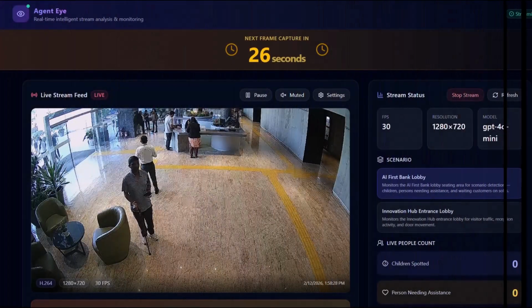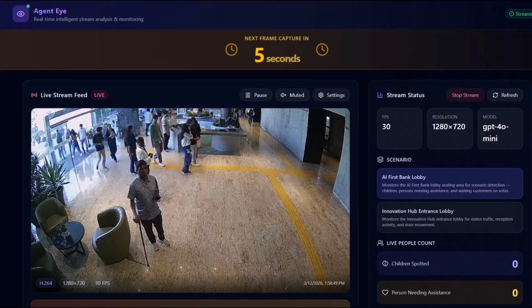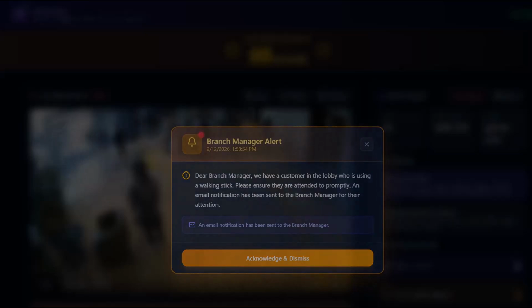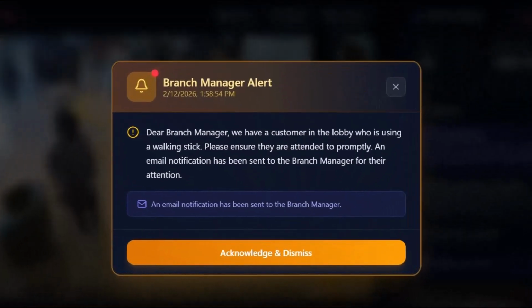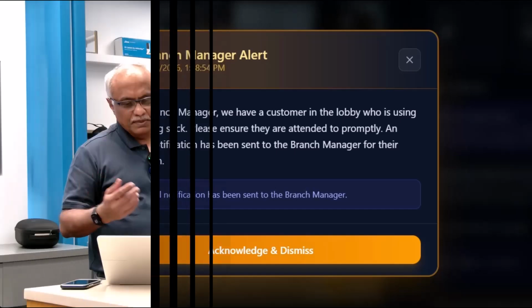Yeah, in fact, you just saw that a person with a walking stick just walked in. Yes, momentarily we should get the alert. So let's just wait for it. Yeah, there you go. Awesome. So what does the alert say, Srikantan? Yeah, it just says that we have a customer who's having a walking stick. Probably they need assistance. Just go and accost them and meet them, and then sort of help is required, and then serve them. Awesome. Wonderful.